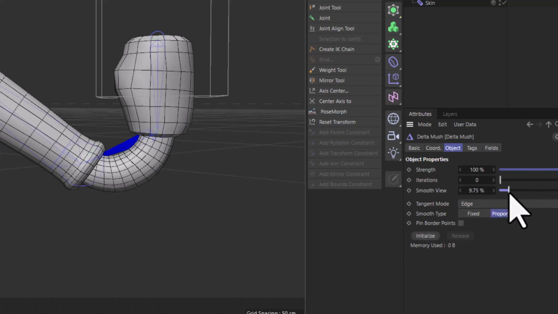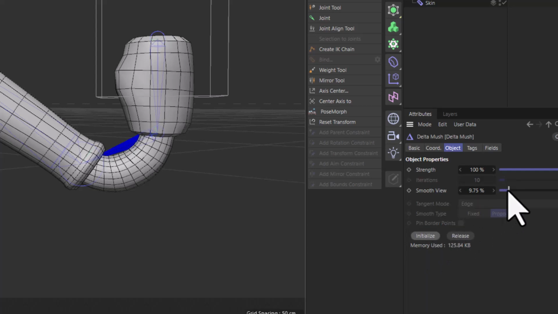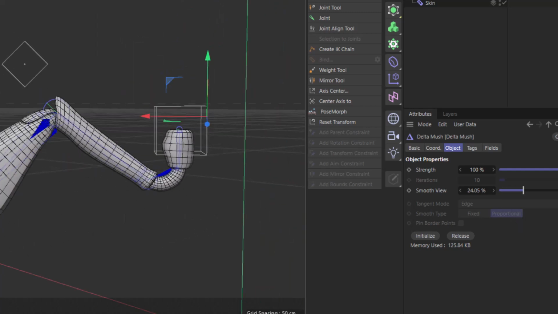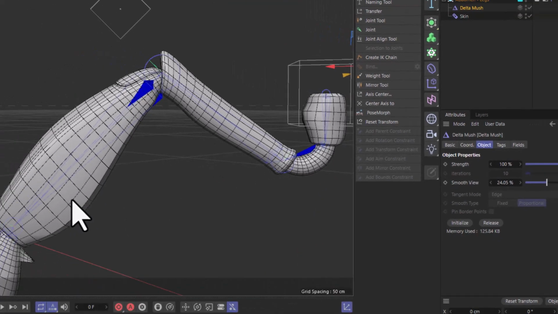You can use either. Okay, initialize, and then we're going to use a little tiny bit of smoothing, just a little bit. Now you may find that the smoothing is great on some areas, but there's other areas that you really don't want it on, and to get around this we can create a vertex map for this.